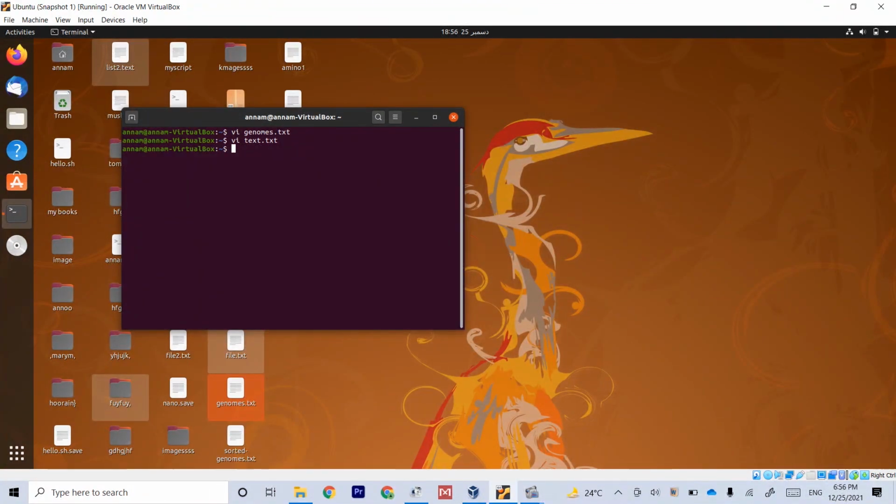In this way, there are some more options, like X will delete the current character and D will delete to the end of the line. So different types of commands we already have. We can search for all these commands by just googling them. So in this way we can use a VI editor.